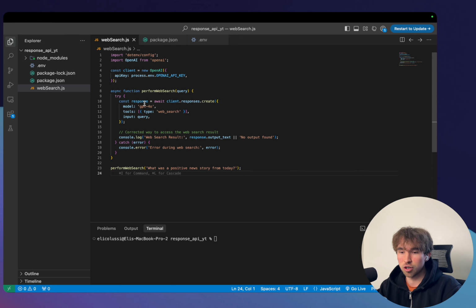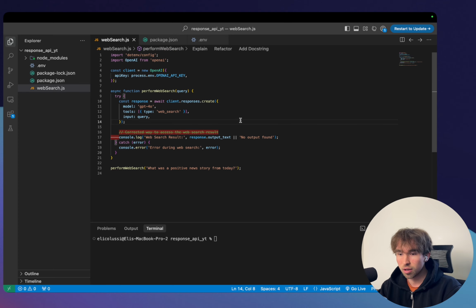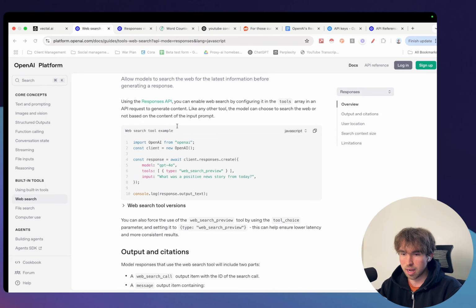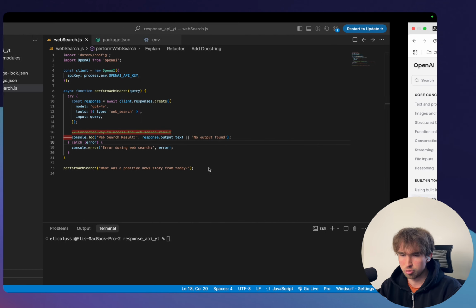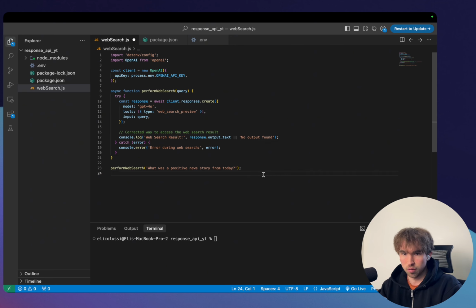So it's first going to try to set the response equal to client.responses.create. And then it will set the different things that we need to pass, such as the model, tools being web search, and then input. So these different things will allow us to access the code itself. And I believe it should actually be web_search_preview right here. Let me just change that. Web search preview. Cool. Then we'll save that. And then the input is query.